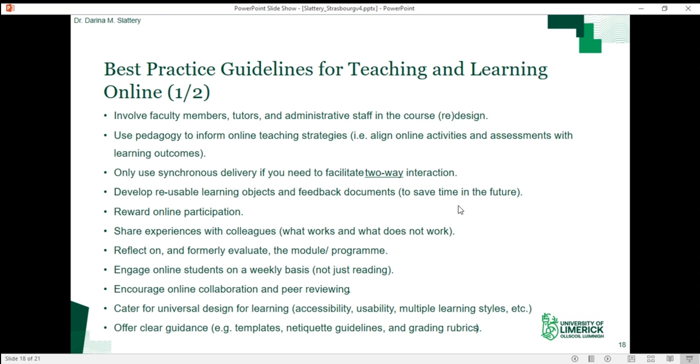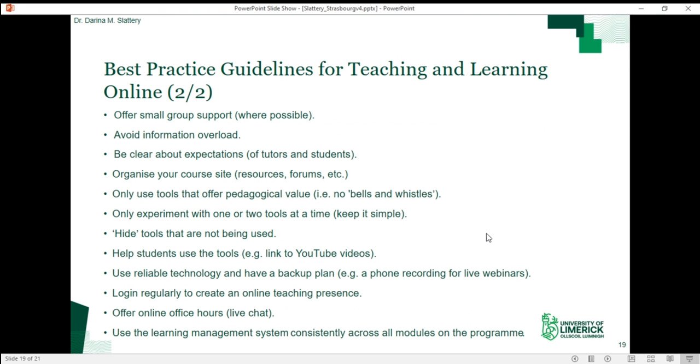Try to get your students to engage on a weekly basis, and that means more than just reading your lecture materials. Get them to participate in forums and other activities. Get students to collaborate and review each other's work. Think about universal design for learning, making your content accessible, usable. Think about different learning styles and preferences, and give students enough guidance in terms of templates, grading rubrics. Tell them how to communicate effectively online.